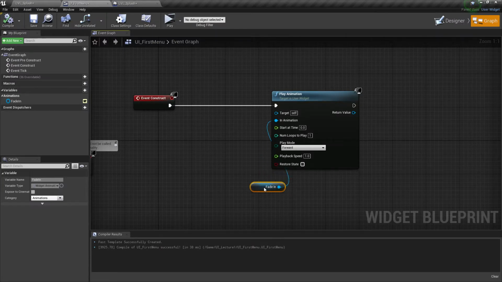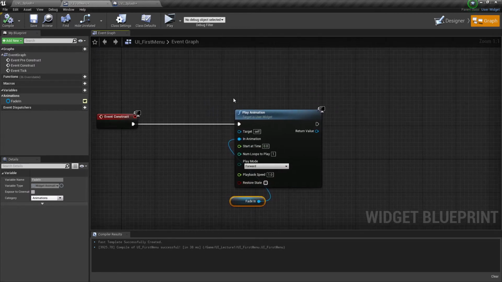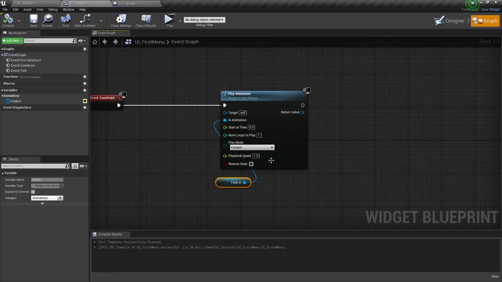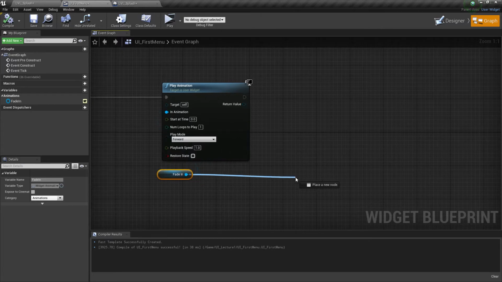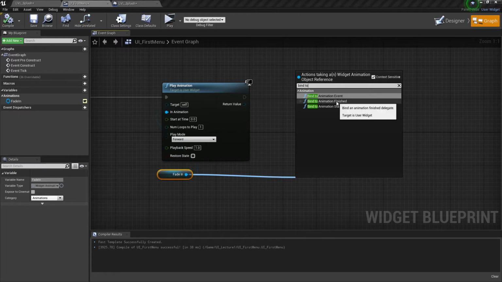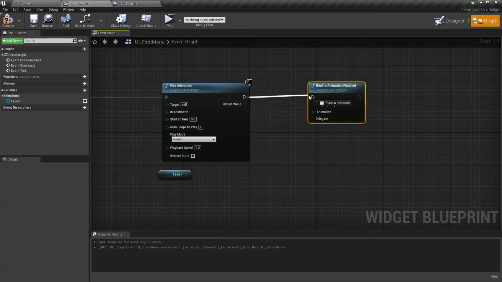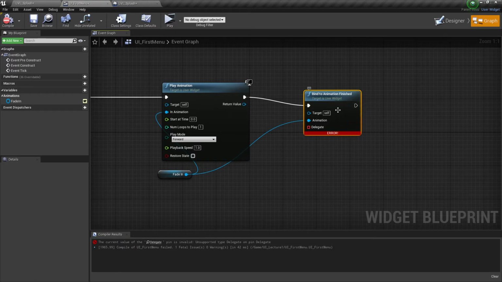There are different ways you could do this. You could figure out how long that animation is, and then say, by the end of the animation, remove it from the parent. But there's another way we can do it, where we drag off here and say bind to animation finished. What this is going to do is let us bind something to this, so it lets us link something to this.